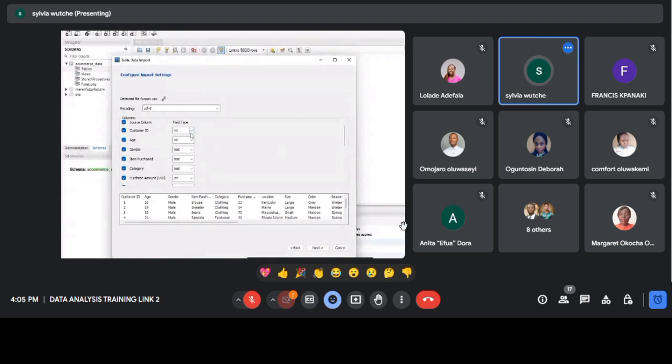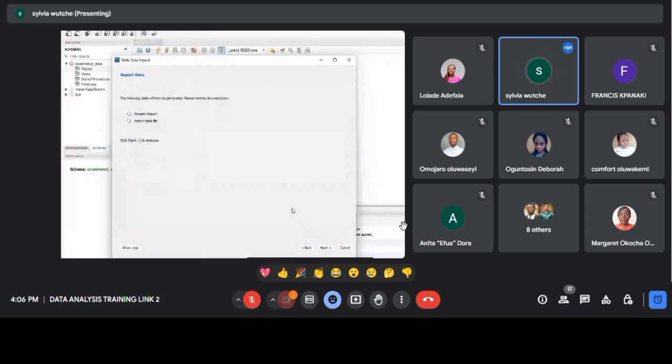So this is it. These are the field types. This is the customer table. These are the different fields that we have: the gender, the customer ID is text, the age is an integer. So these are different field types. If you want to change, you can click and change to a different data type. So leave it as it is. Then click next. Click next.